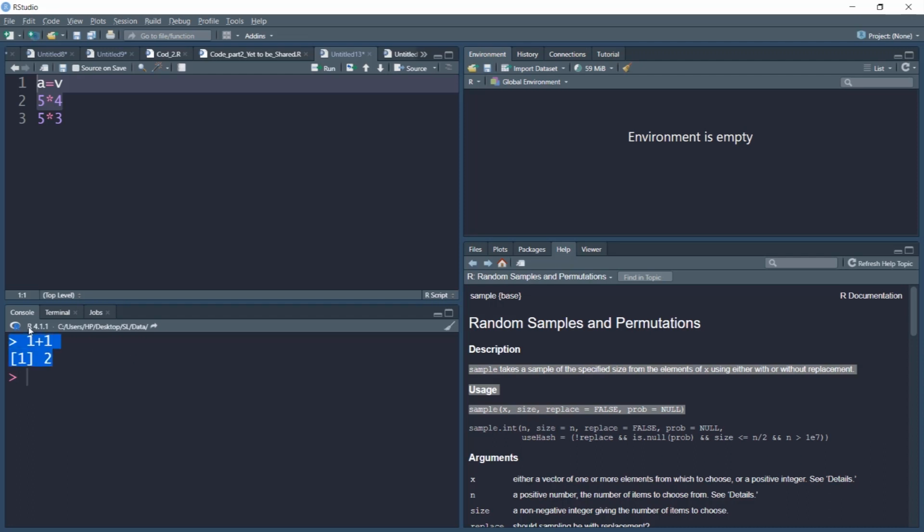If you want to clean this console, you can click on this broom button, or you can run Control plus L. So if you click on Control L or if you click on this broom button, all that is there in this console will be cleaned.